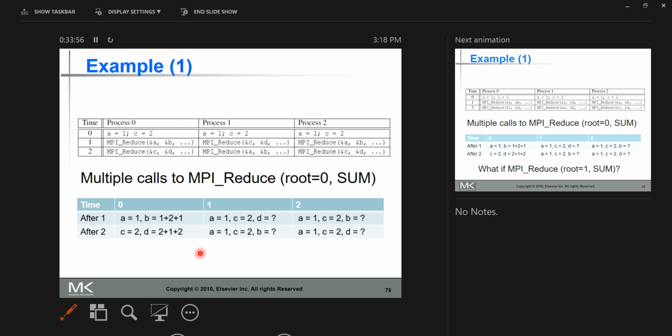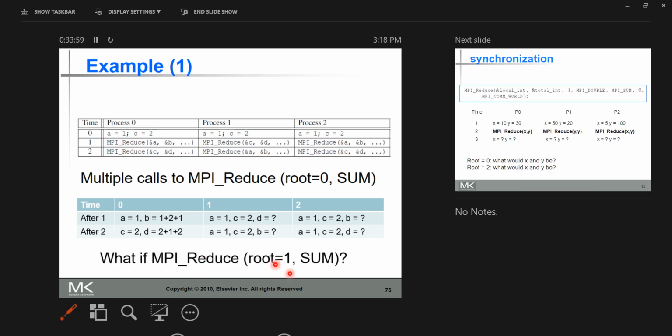What would happen if the root process changed from 0 to 1? I leave that for you to think about. All right, let's move on to the next one.